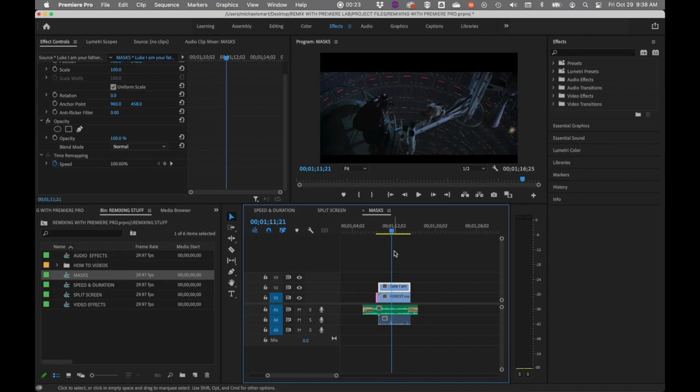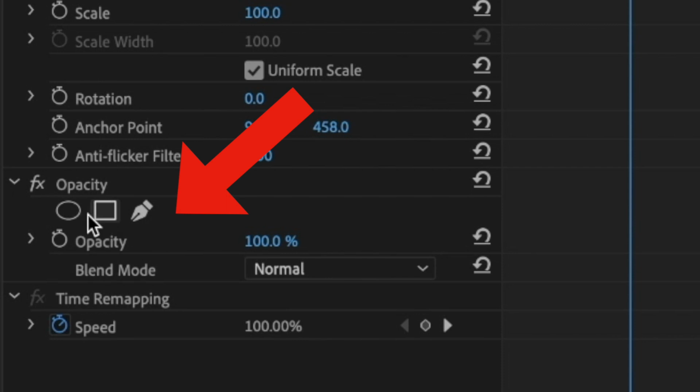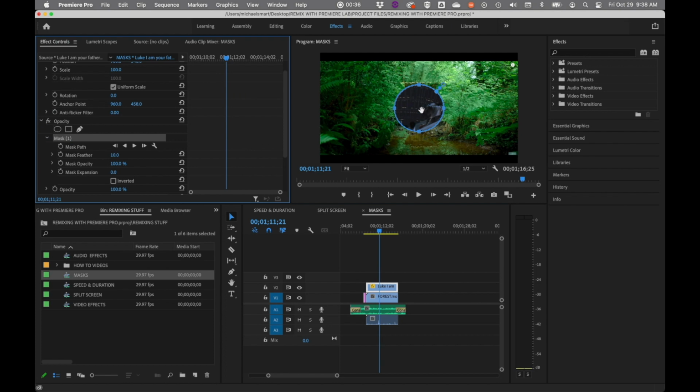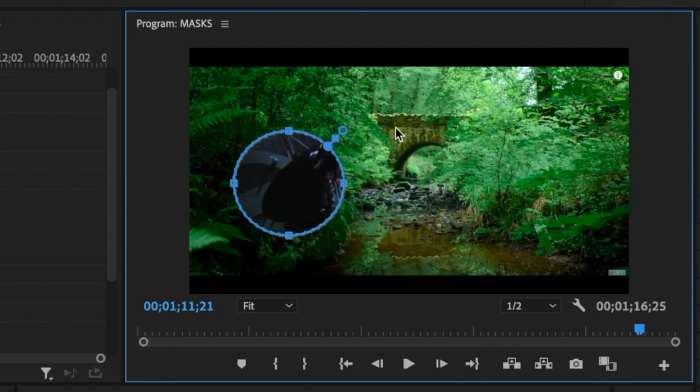Another way to have a picture-in-picture effect is to use a mask. Once again, we need to have two layers of video. To add a mask to your top layer, we're going to use, once again, the effects control. You're going to find the mask controls right here. So what I'm going to do is I'm going to do a simple circle. When I click on it, on my top layer, this circle appears. It's masking everything but what's inside the circle.